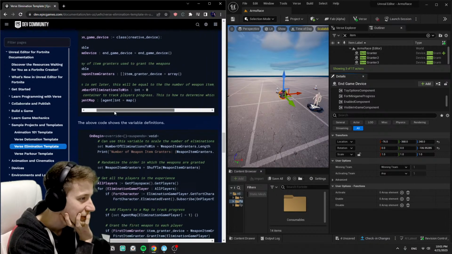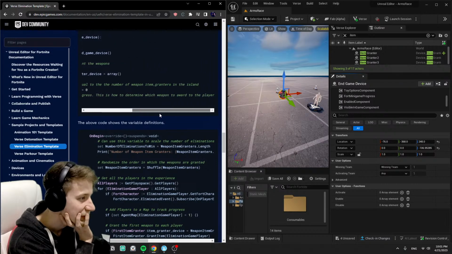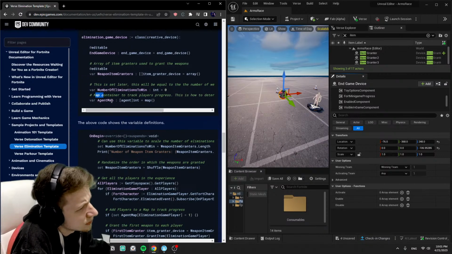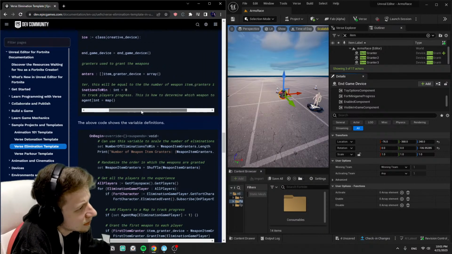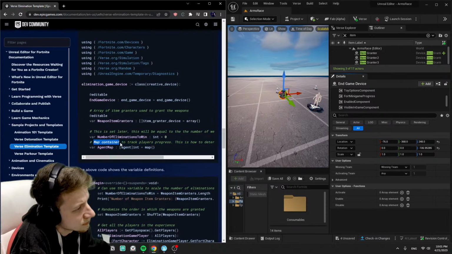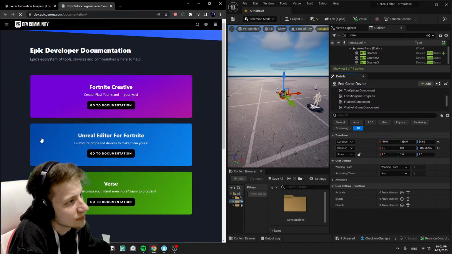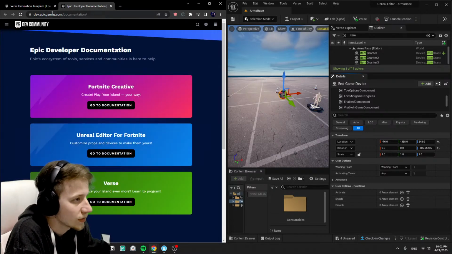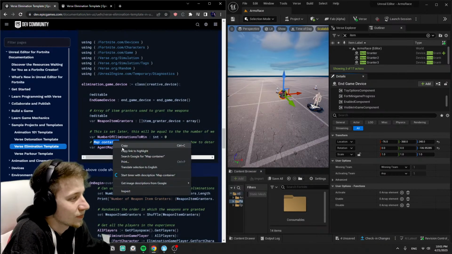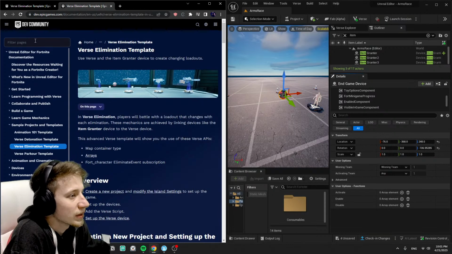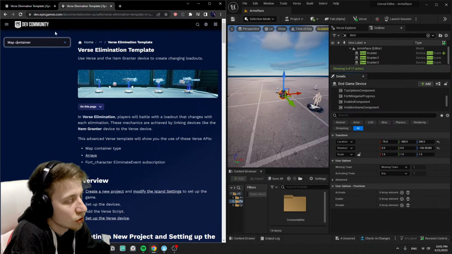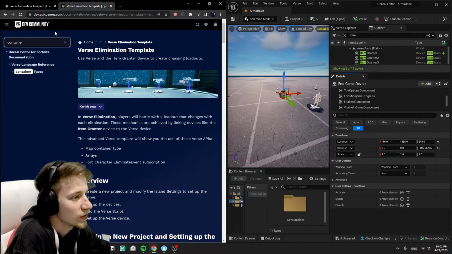And map container to track player progress. This is how to determine which weapon to award the player. Oh, okay, so wait. Map container to track player. What's map container? Let's try to figure out what's map container. Okay, can I get back to actually, wait, give me this. Don't mess with me. Let's try this. Let's try to find our map container here. And we don't know what's map container, of course. Why should we know?